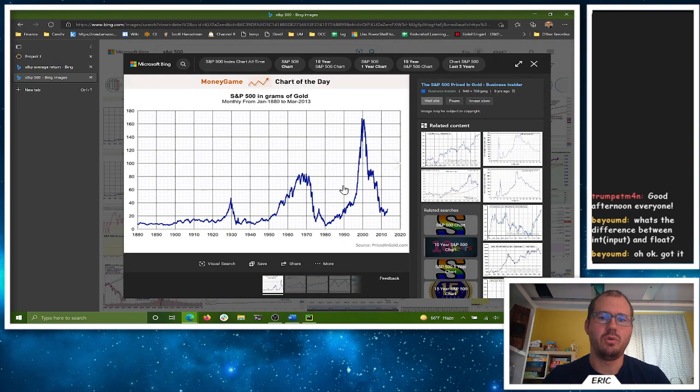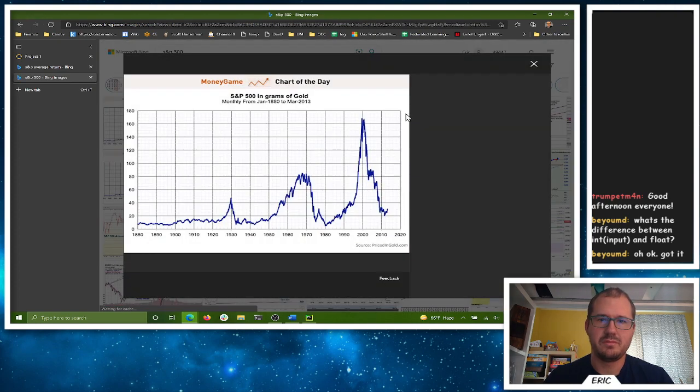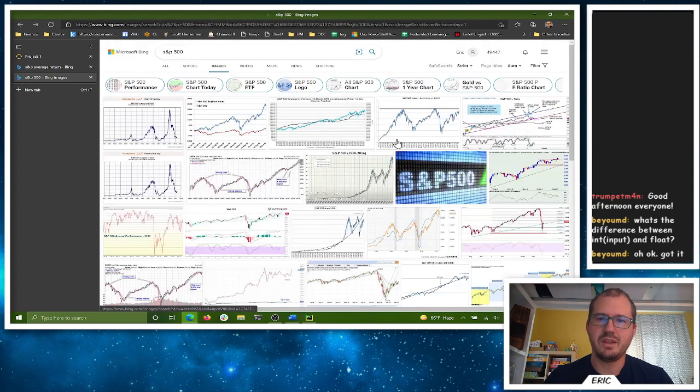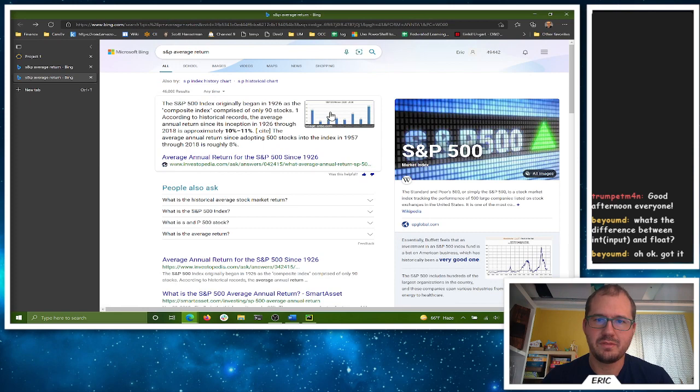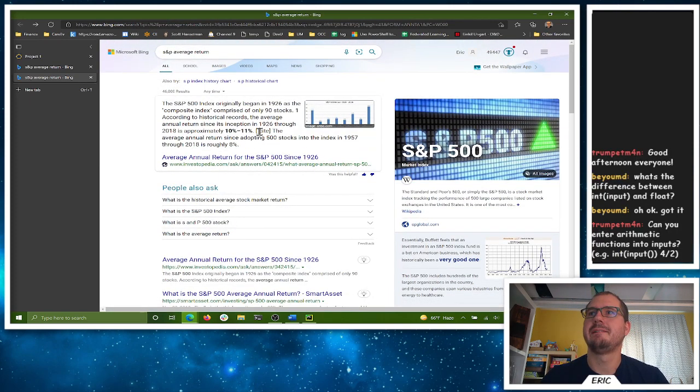S&P in grams of gold. I don't even know what that means. Nope, that's not what we want. All right, that was not an interesting looking chart here. That's fine. No big deal. I was going to look for like a graph of it.